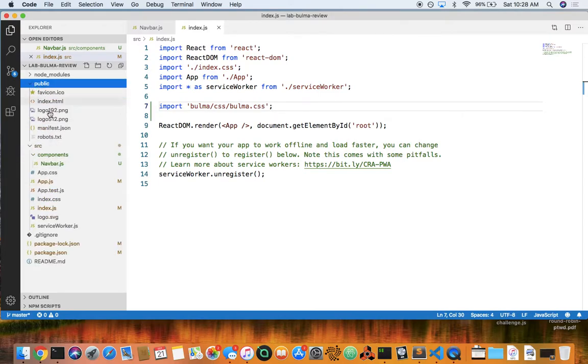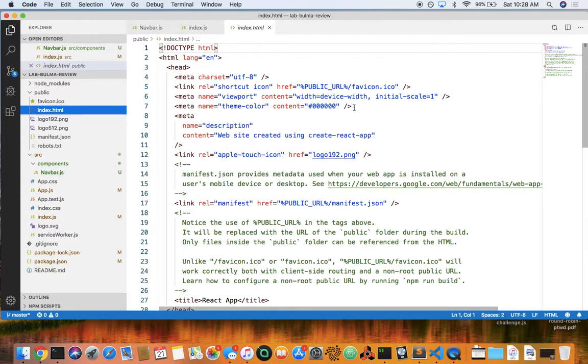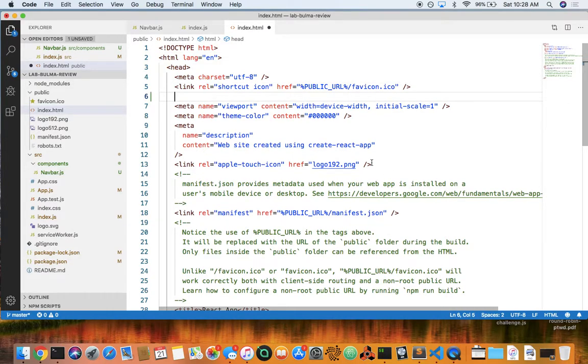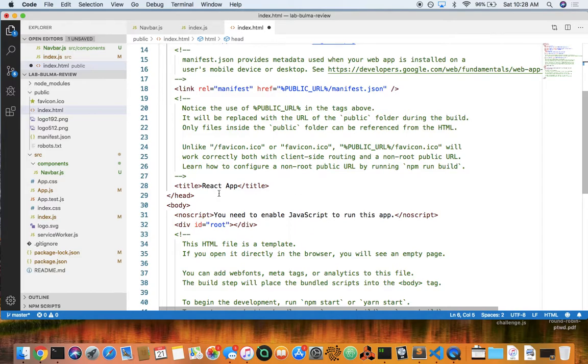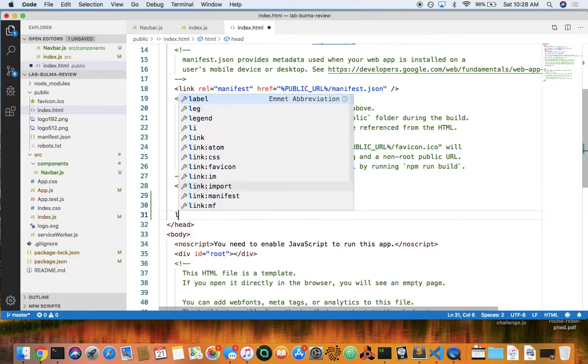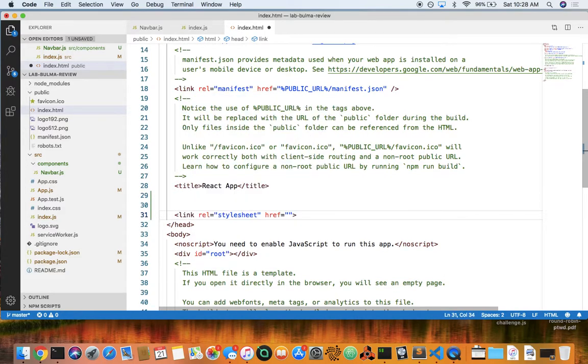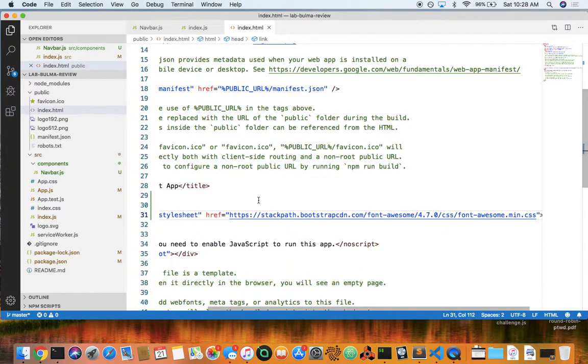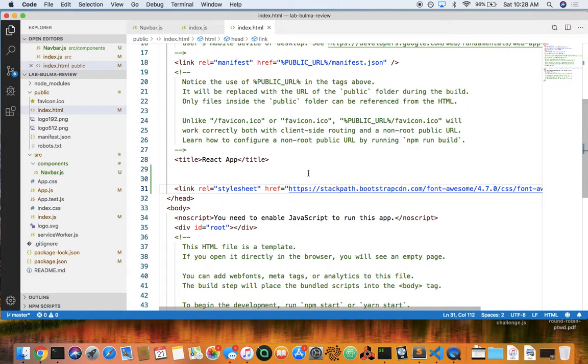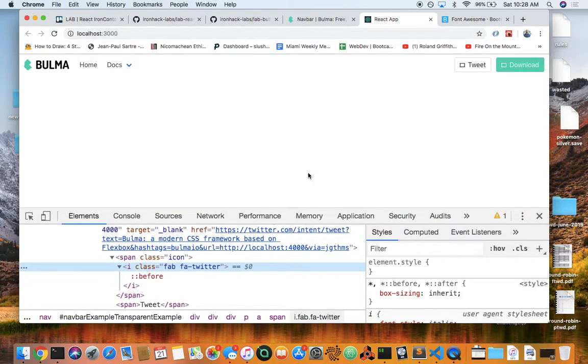In public, index.html, put a link. Oh no, after, just at the end of the head. Link, href, this. I think that should work. Yeah, not really.